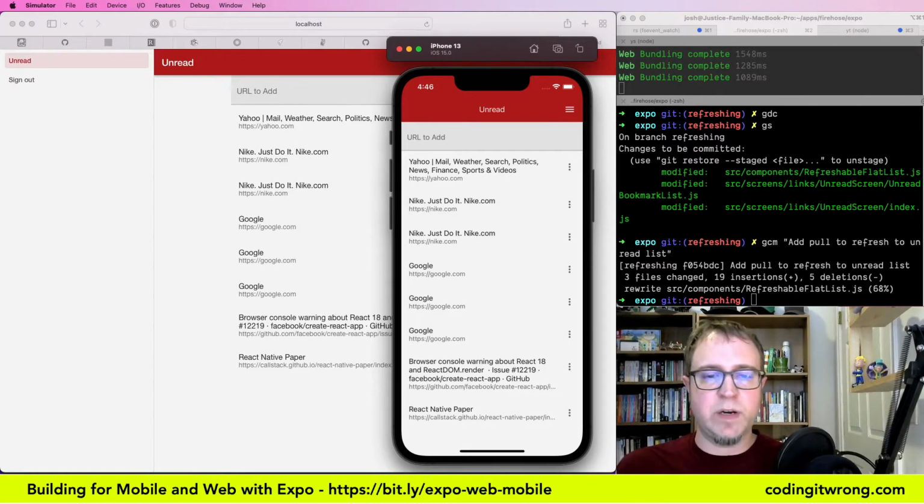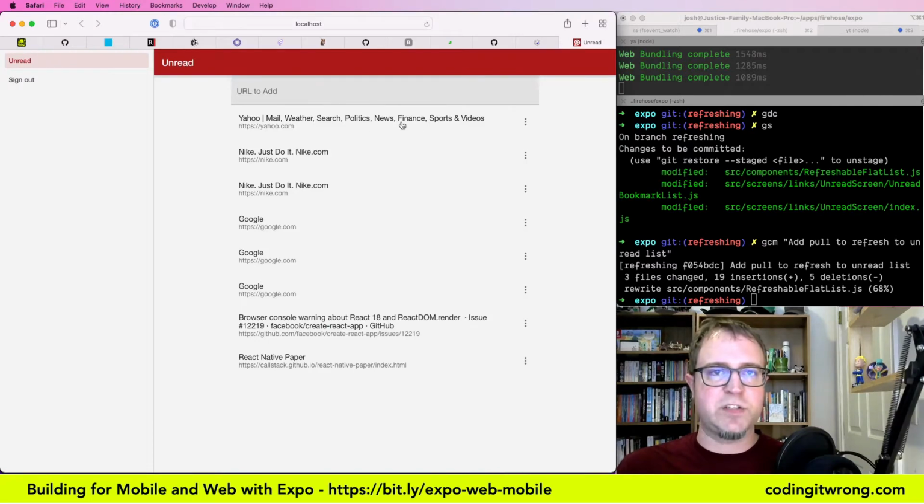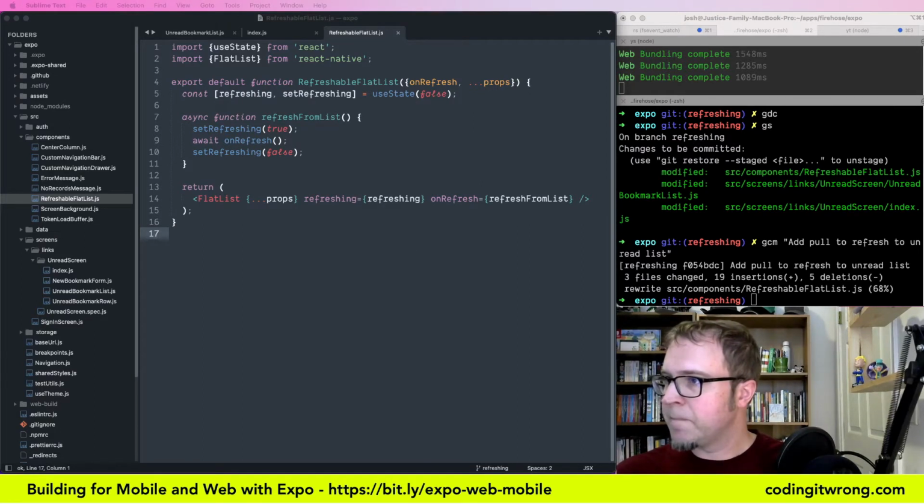What I ended up doing on my other project was adding in a button that shows at the top, just a refresh or reload button. So that's something else that refreshable flat list is going to allow us: it's going to provide a user interface that does work on web as well, not just on mobile. So let's add that in.